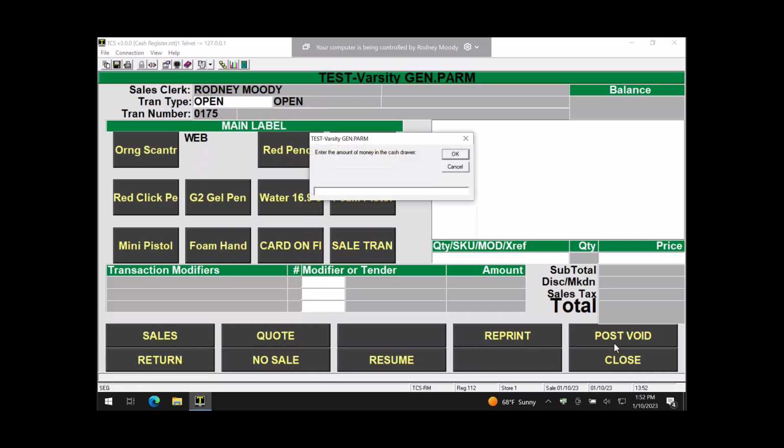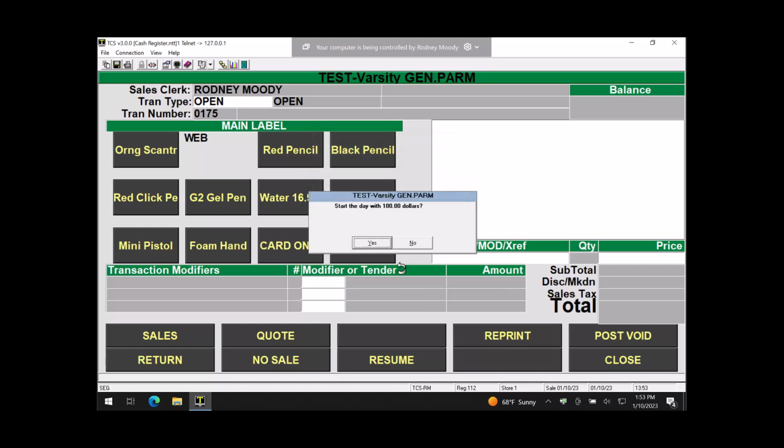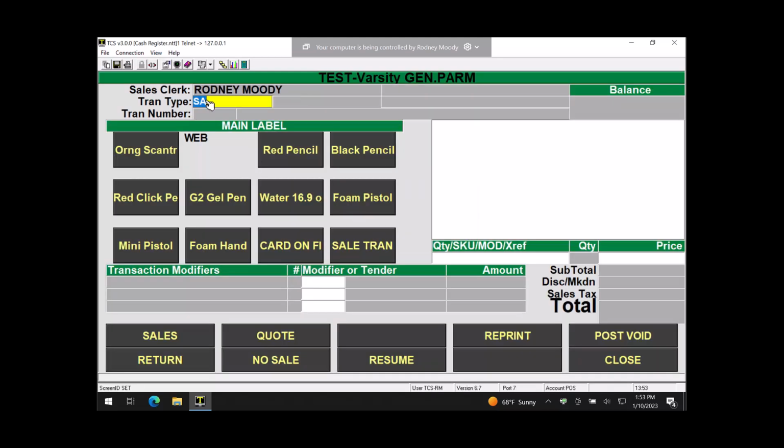So I just hit the enter key, and now it's going to prompt me for how much money I'm starting with in my cash register or my till today. I can just say $100. It's going to verify: start the day with $100, yes. And now, as you see, it goes to my default transaction type.